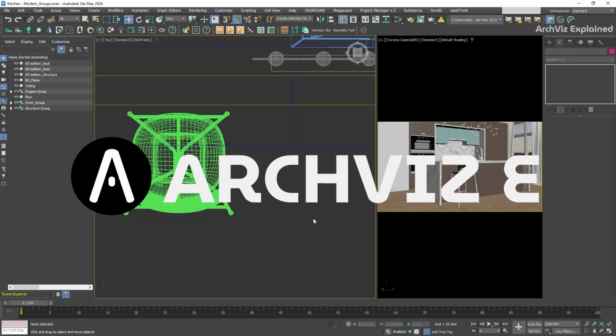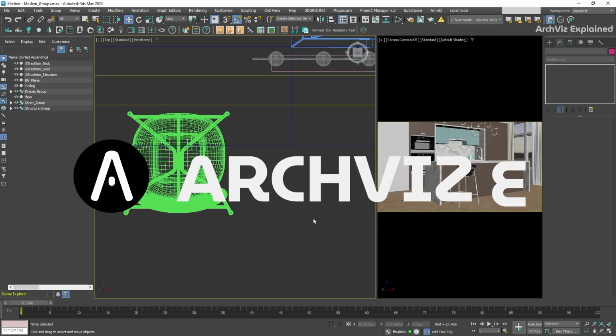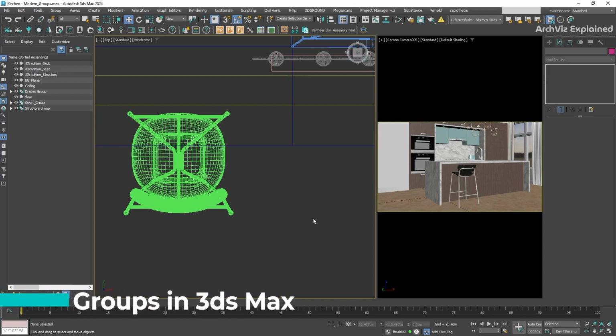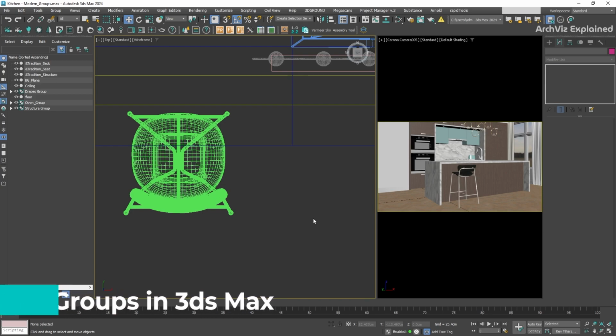Hey everyone, in today's episode, we're going to learn how to create and use groups in 3ds Max. Using groups can help us to add multiple objects into a single unit.